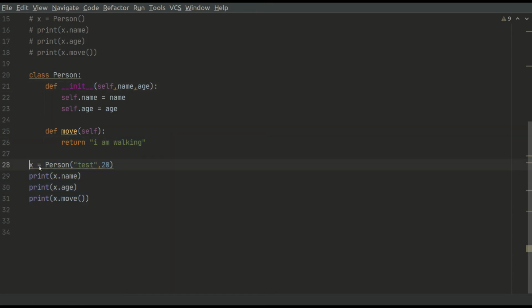If you want to create another object, it's easy, because you just copy this, then paste it and change this maybe to y, and say name John.